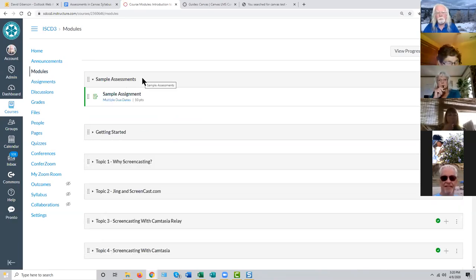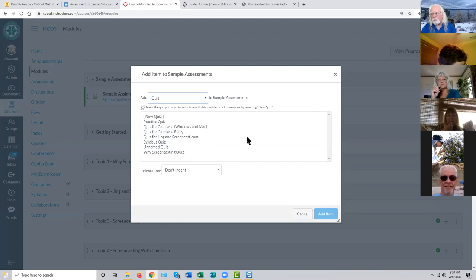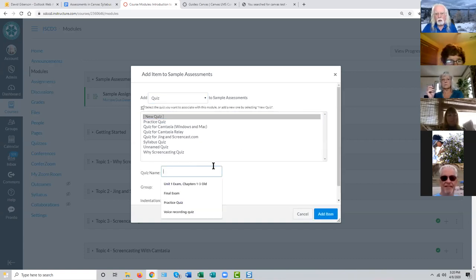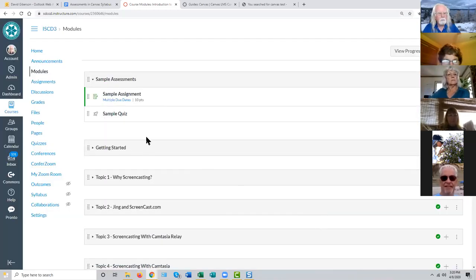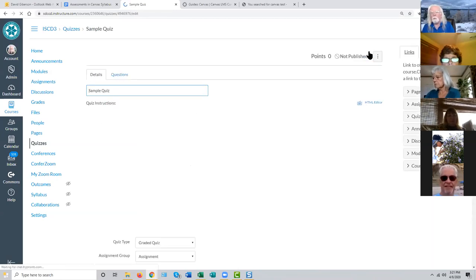Here in my sample assessments module, I can add a quiz. Again, could be a final exam, to Canvas it's a quiz. And I'll click New Quiz. If I'd already made the quiz, I could select it here and make a link to it, but I'm going to make a new quiz to show you how to do it. And we'll give that quiz the name of, how about sample quiz? And add the item. Again, this is a blank quiz. There's nothing there yet. So to actually flesh it out, I have to click on the name of the quiz and edit it. Very comparable to the homework assignment we did earlier.